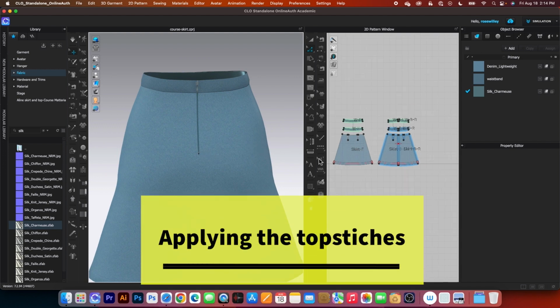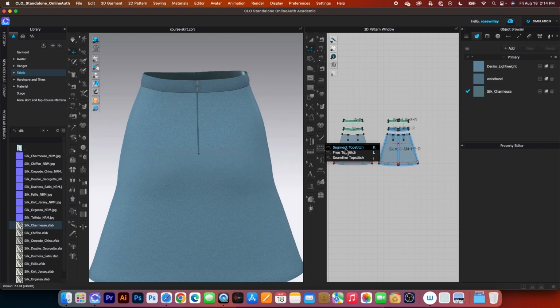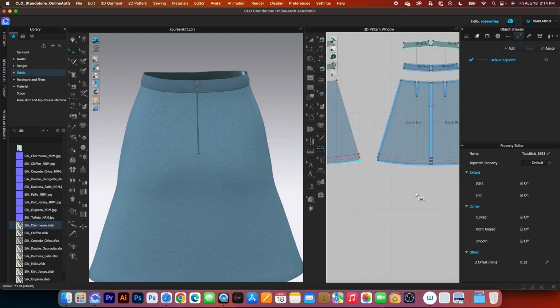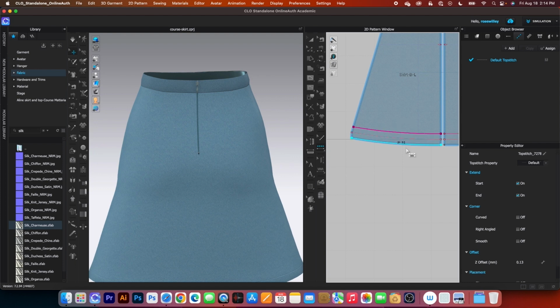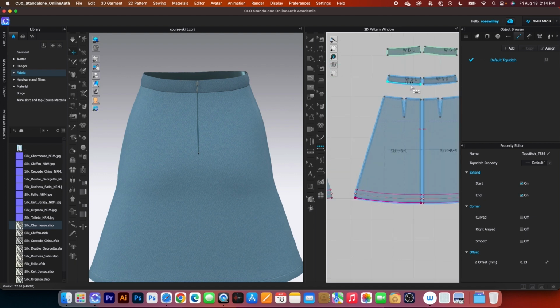To apply the top stitches, simply come over here to this top stitch tool, then click on it. I want to select the segment top stitch, and I'm going to click once right here to apply, then click once right here, and then come down here, click once on the top here, as well as click once on the bottom here. And we'll do the same here, top, bottom. And as you can see right here, I only do it once and it affects both for the back side of the skirt. I'm going to click once right here and then click once right here.